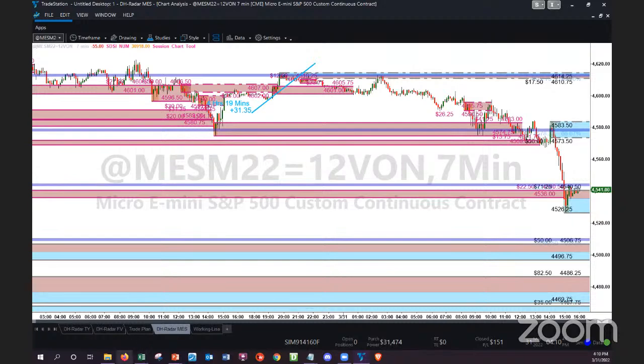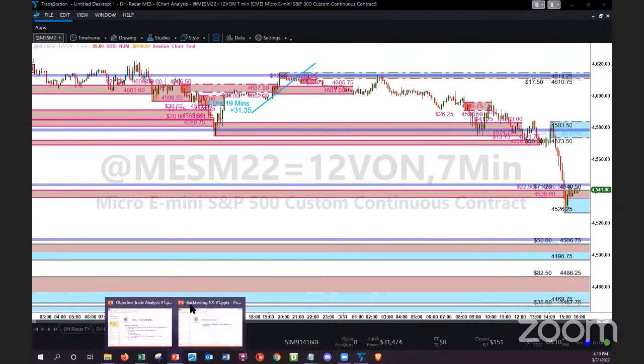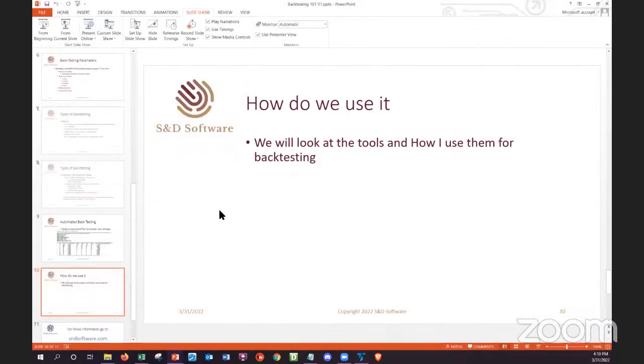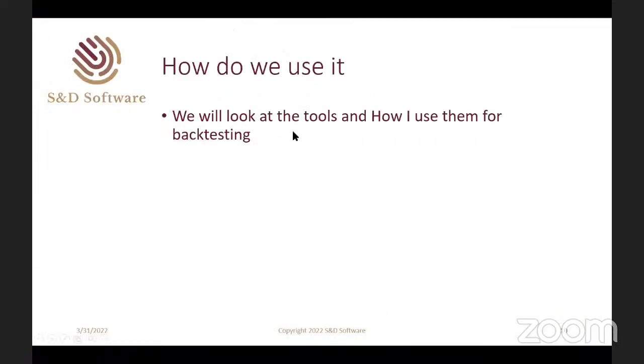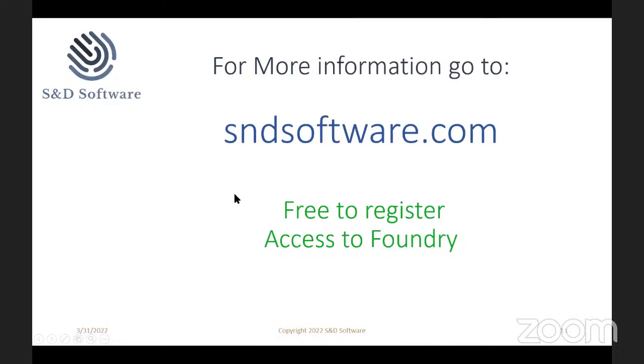Before we close out, go back to the PowerPoint. Okay, we've just looked at the tools and how to use them for back testing. If you need more information, go to sndsoftware.com. It's free to register, and access to the Foundry, which is where we're currently at, is free to all that want to join. You do not have to register to be in the Foundry, but we'd like for you to register so that we can keep you updated on advances in the tools.